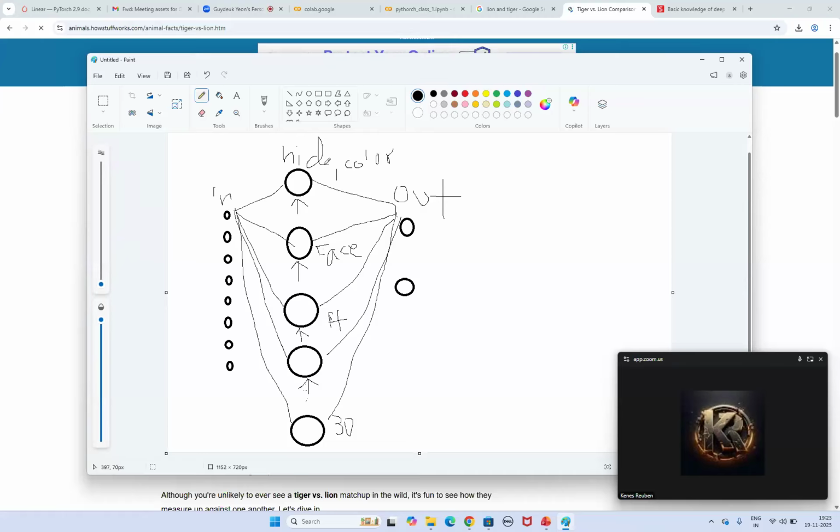Yes, you're absolutely right. So I'll give the input and just pass it through all the neural networks. So if the color is orange, something like that, right? So I'll pass it as 0.7. So if it is 0.7, I'll just say it's a tiger. If it is 0.3 or something like that for color, then it is a lion.